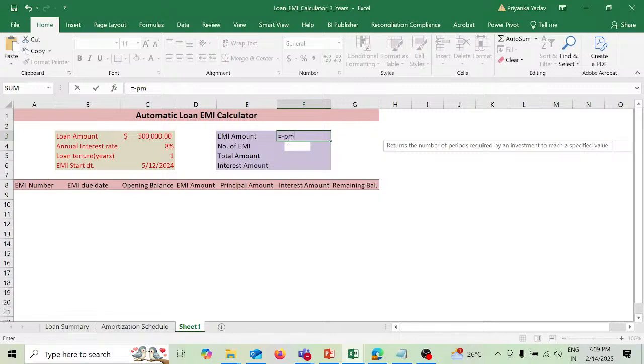First is the PMT function. So here you have to provide the rate, that is rate of interest, which is over here 8%. This we will divide by 12 because right now we are taking it monthly actually. The annual rate of interest means that per month this is going to be charged.